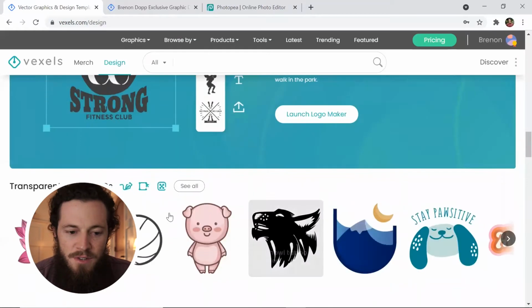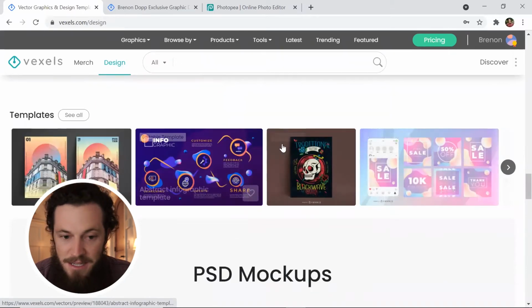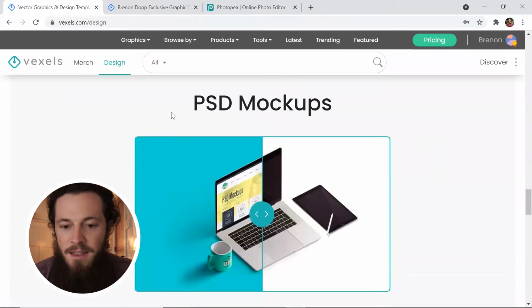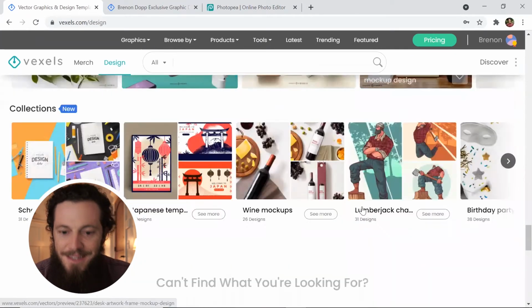As you continue to scroll down, you'll see you can download transparent PNGs and SVGs. And then they have these templates that you can use, which makes it really easy for branding your store. And then the PSD mockups for whatever you're doing. So many options within Vexels, and this is just the beginning.